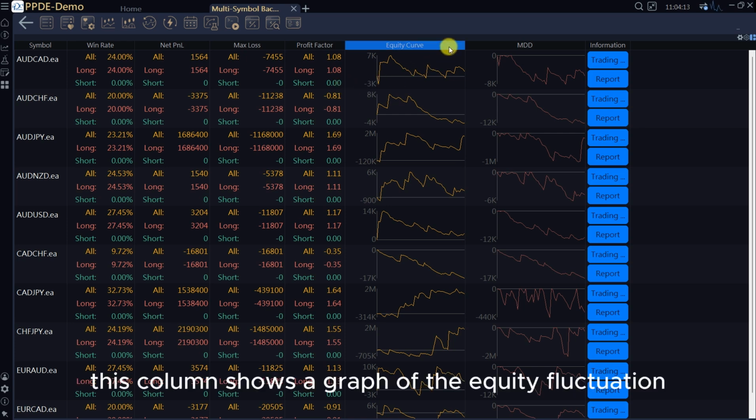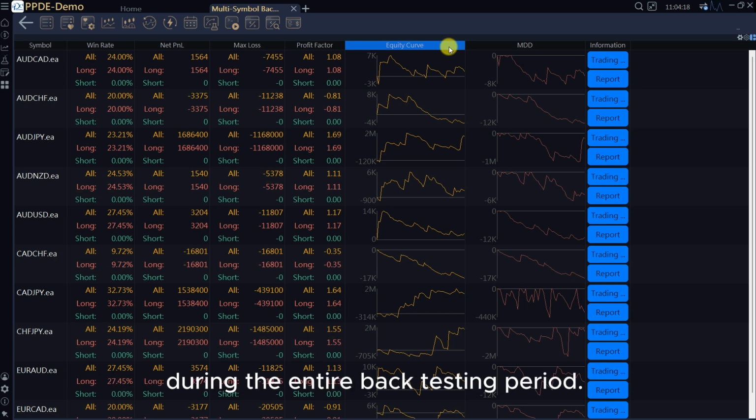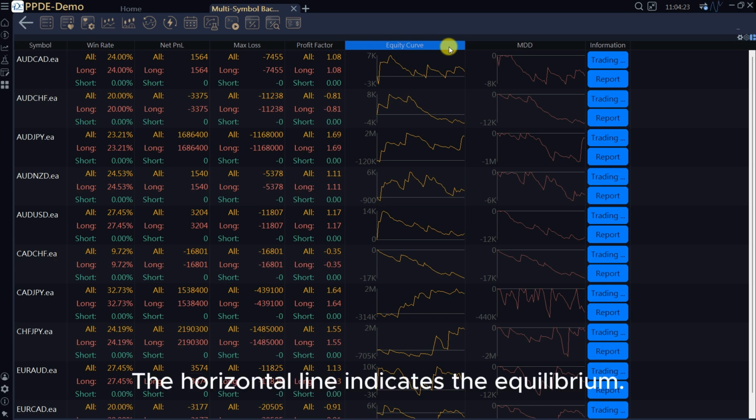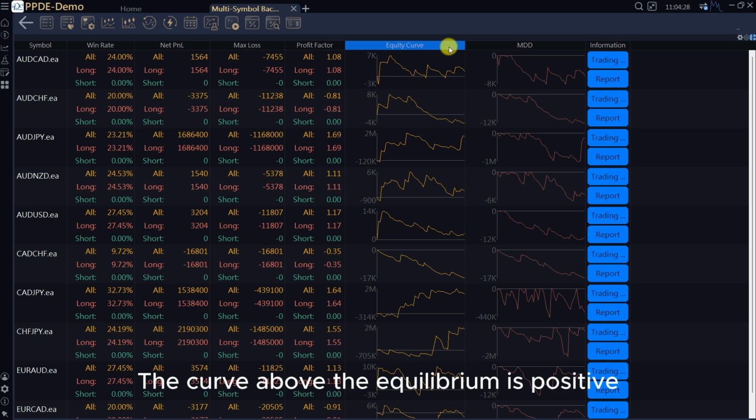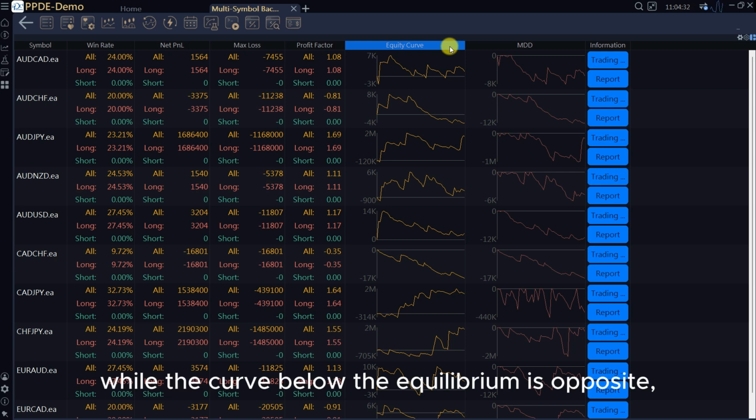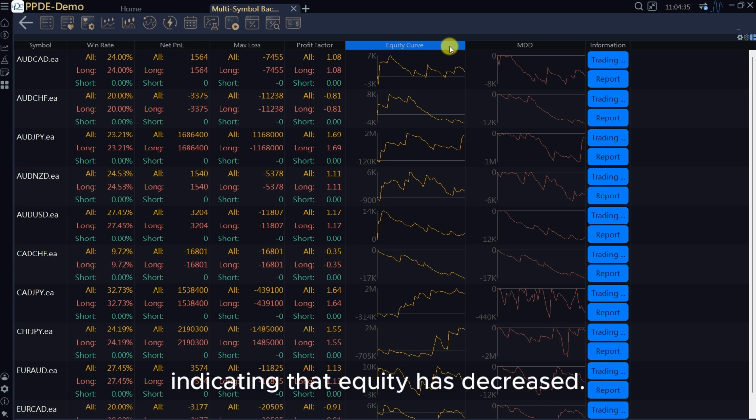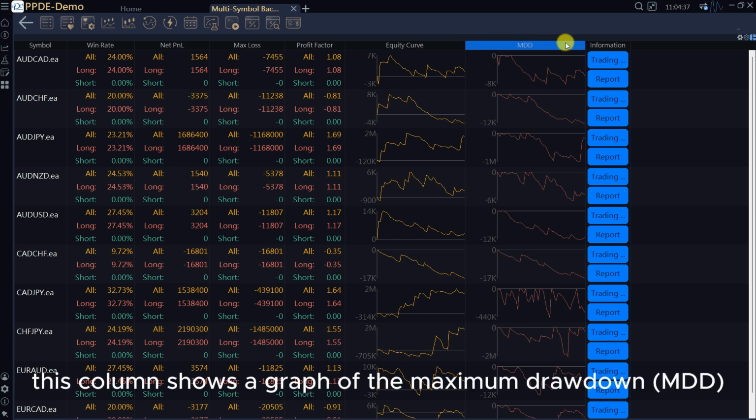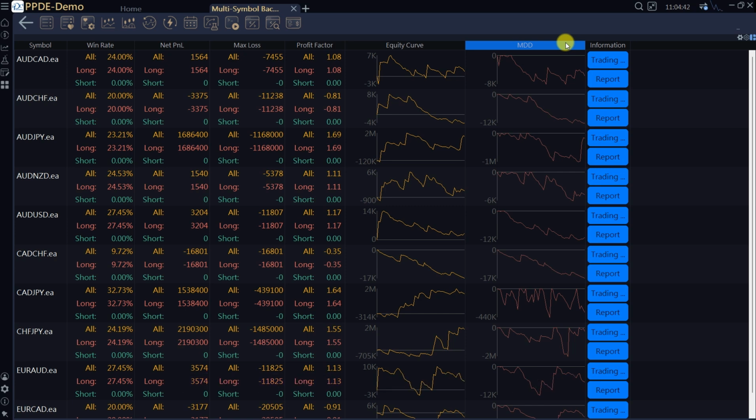Equity curve, this column shows a graph of the equity fluctuation during the entire backtesting period. This graph is divided into 2 parts. The horizontal line indicates the equilibrium. The curve above the equilibrium is positive, which indicates equity increase, while the curve below the equilibrium is the opposite, indicating that equity has decreased. MDD, this column shows a graph of the maximum drawdown during the entire backtesting period. The lower the graph moves, the more maximum drawdown occurs.